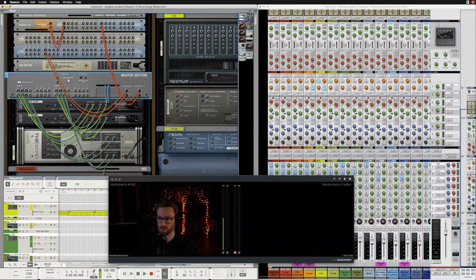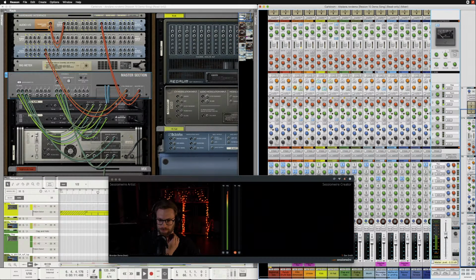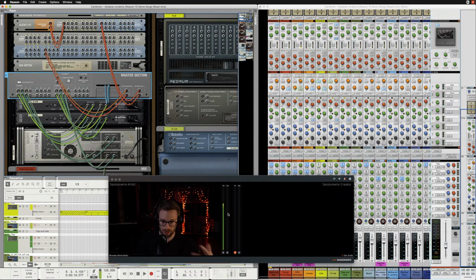Now if I hit play in Reason, we should see the audio show up in this HQ audio meter in Sessionwire. So you can see that audio bouncing there, and you can probably hear it over the stream as well. Audio is successfully going out to Sessionwire through this control room out control here. And you notice if I slide this master fader up here, the level of the HQ audio going to Sessionwire changes as well.